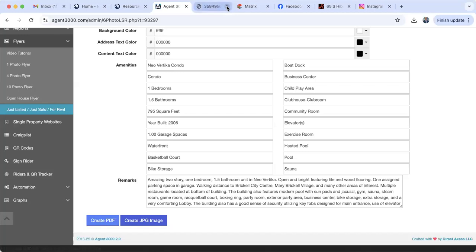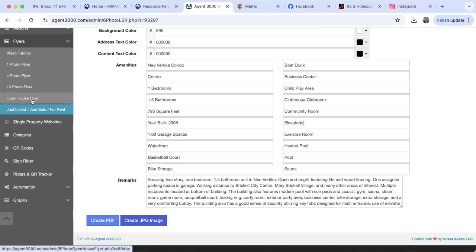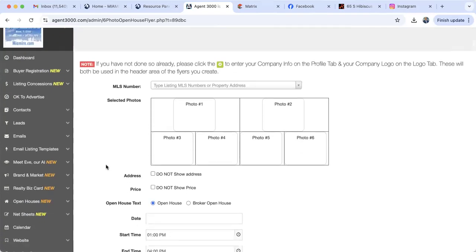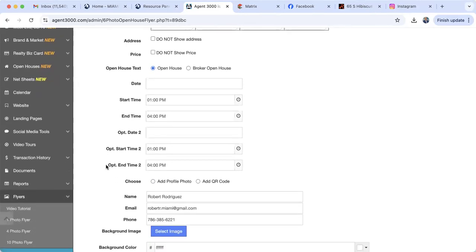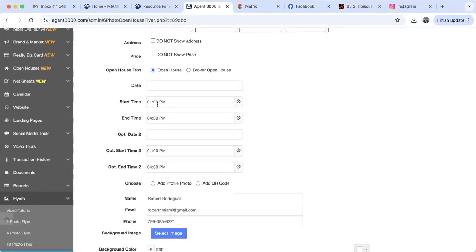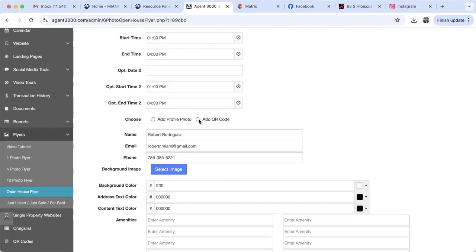All right. Any questions on what we just did? That was the just listed. Of course, you're only going to do an open house flyer when you're truly hosting an open house. I don't see any other reasons why you would do an open house flyer if you're not going to be present at the open house. But for the open house flyer, you are going to enter the details such as the date of the open house, the time that it begins, the time that it ends. All right. And then I do encourage you guys to add a QR code to your open house flyers. Like that, people can scan it and see more information on the property.